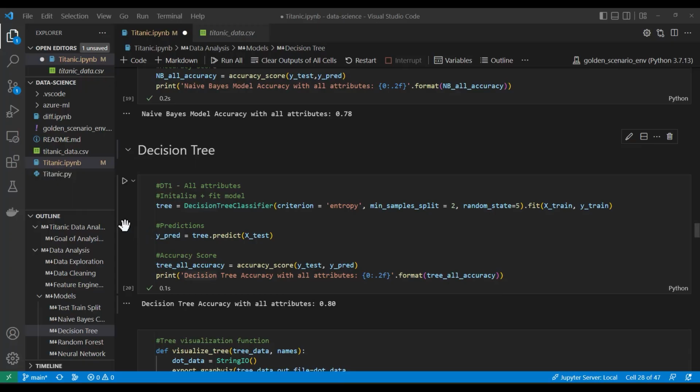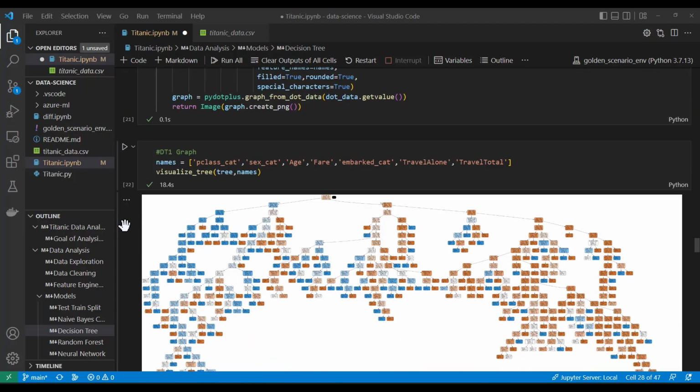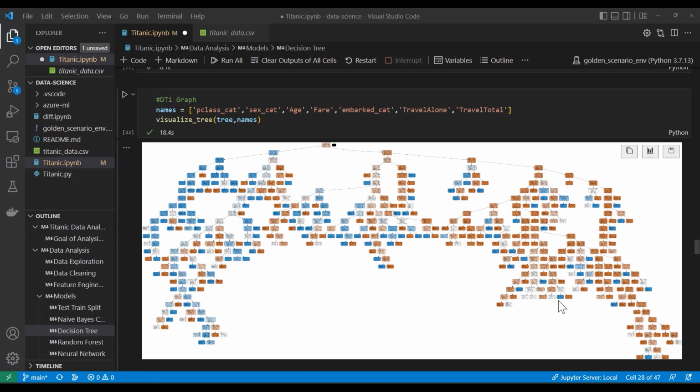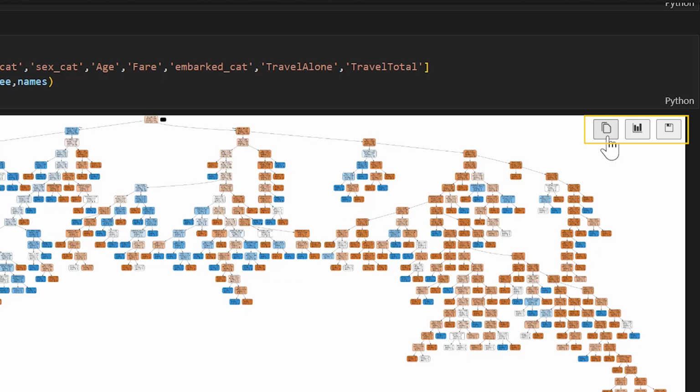VS Code provides great data visualization functionality for things like charts, graphs, and trees in Jupyter Notebooks. I've skipped ahead to the decision tree section of this notebook, and if we scroll down just a little, you'll see we have this visualize tree method, which prints out a nice image of our decision tree. If you hover over, then in the top right, you'll see the copy to clipboard option, the expand image, or you can save this image to your file system.